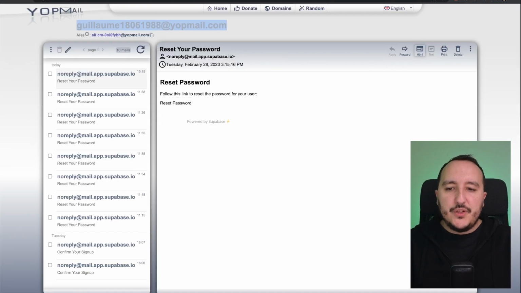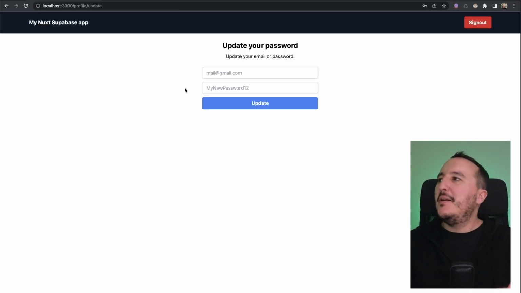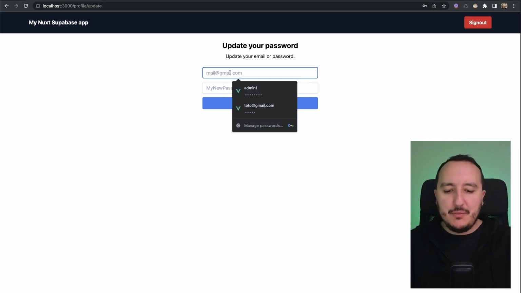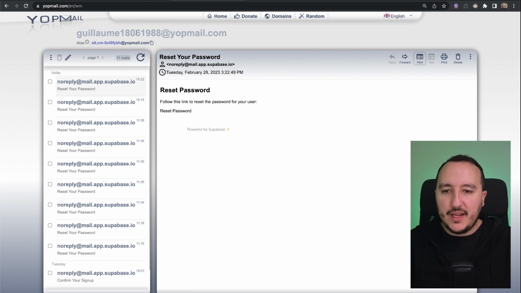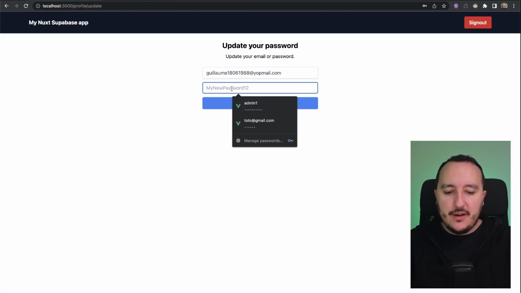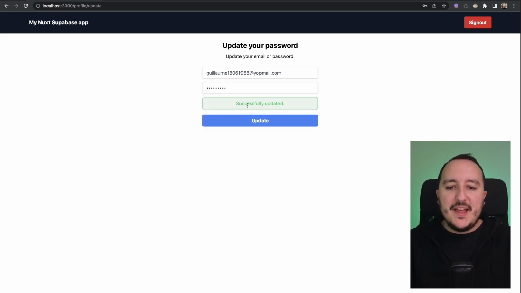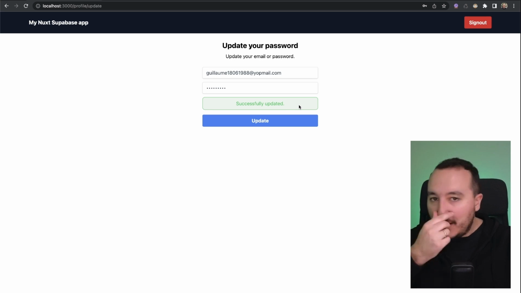So I'm going to go on my email, I'm going to update, and I just received an email and I've got to click here. And when I click here, we are going to look at the path. I just opened my URL, and as you can see, I've been redirected immediately up there. So what I need to do here is to type the same email as I had. So I had this one, yopmail.com. And under here, I'm going to put my new password. I'm going to click on update, and there we go, I am successfully updated.